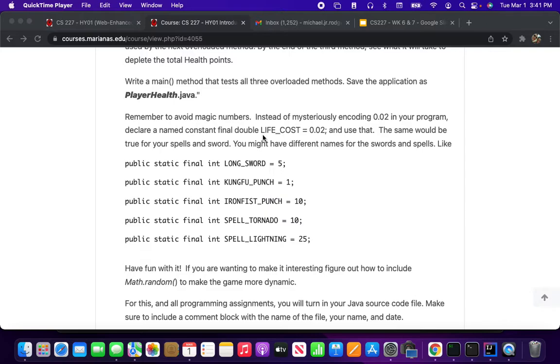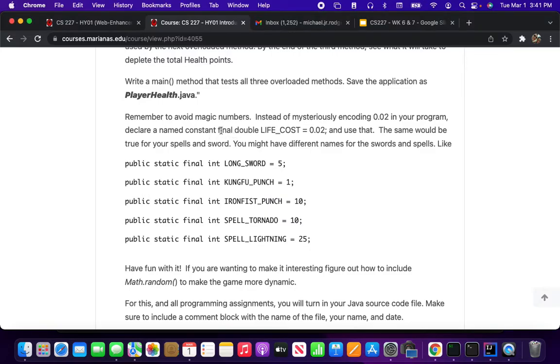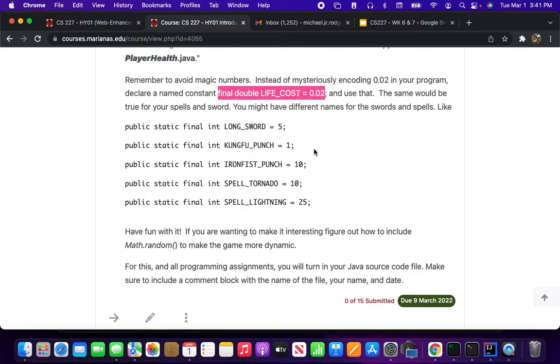Make sure you don't use magic numbers. What I mean by magic number is not necessarily something referencing in-game lore. I'm talking about magic numbers where you put 0.02, but you don't tell us what 0.02 is. So instead of that, we create a constant at the top, and we say final double life cost is 0.02. We define it. And then when it gets to the items and the names of your spells, your swords, your hand strikes, whatever, create a meaningful name that represents that type of hand strike or sword or whatever.